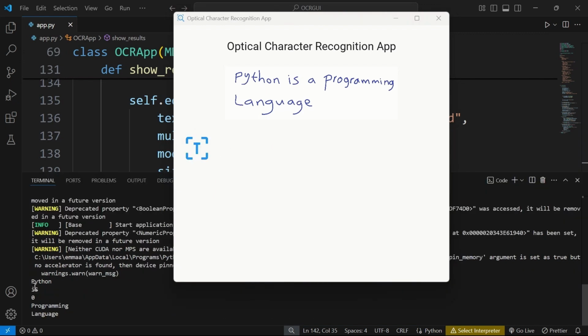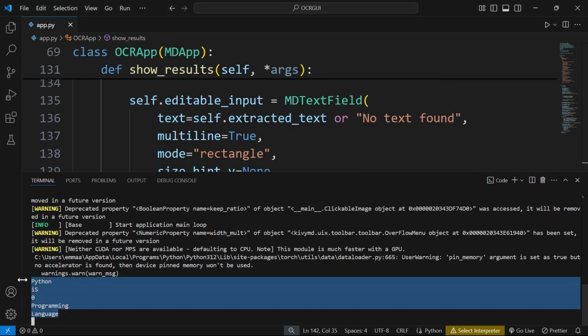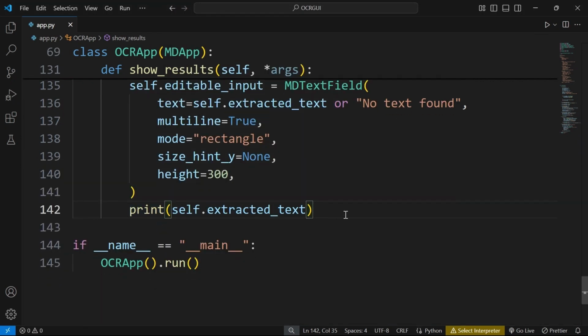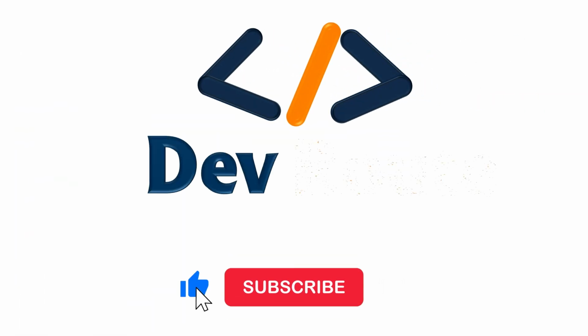In the next video, what we're going to do is make the text that showed within the terminal show in a dialog box, so that I can click on the copy icon to copy it and do whatever it is you want to do with the extracted text.